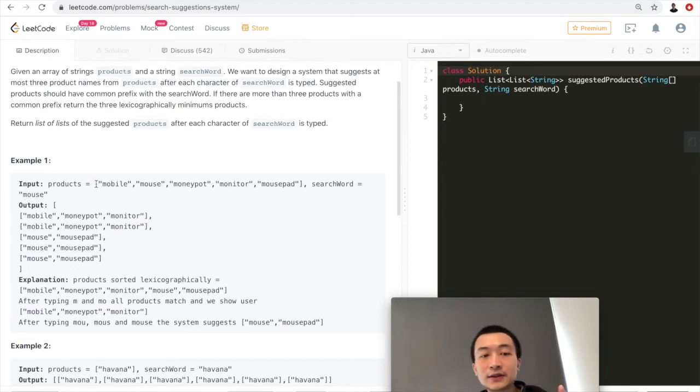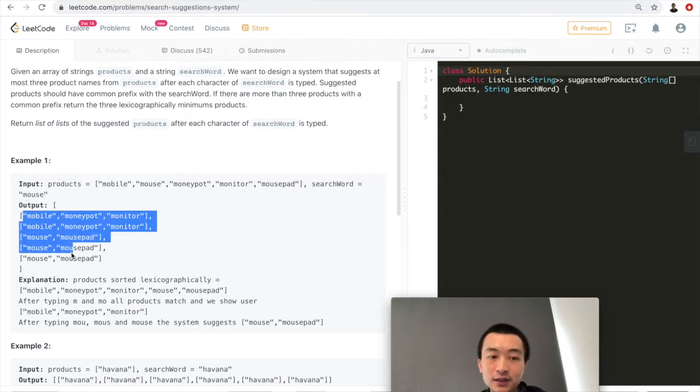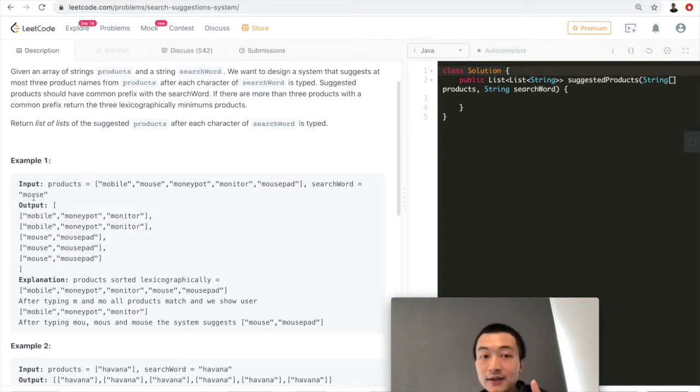So given products, this is basically the index of Google's entire dictionary, the entire index used to serve customers' searches, right? So this index is a fixed index. This is another simplification. Mobile, mouse, moneypot, monitor, mousepad. So there's a total of 5 words in the entire index of this search auto-suggestion. The search word is mouse, and the output is 5 lists. Why 5? Because the search word has a total of 5 letters, right?